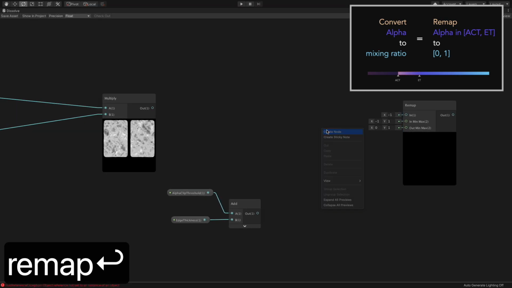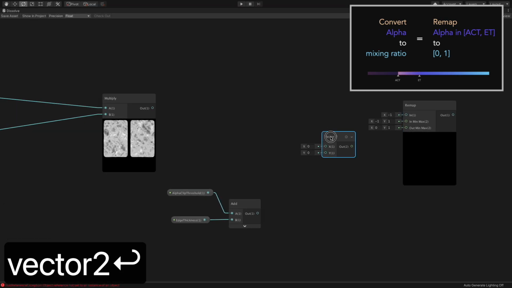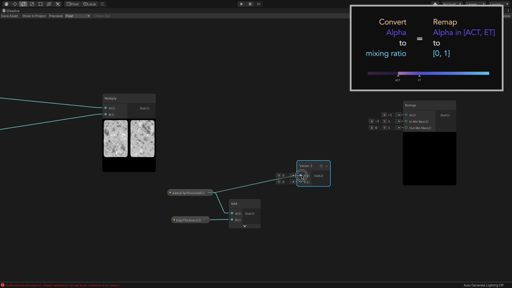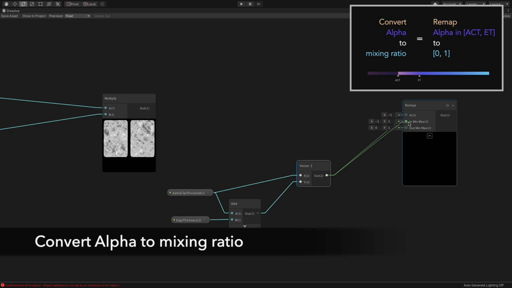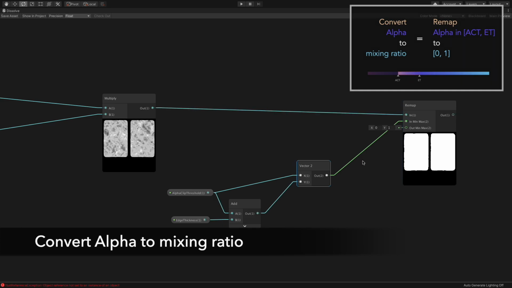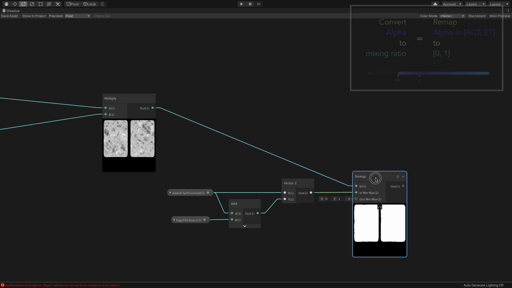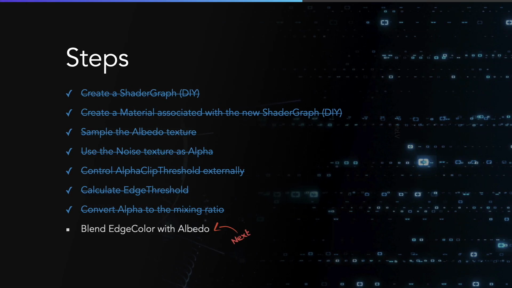So let's create a new Vector 2 with x equal to alpha clip threshold and y equal to the edge threshold, and then set it to the Remap node's In Min Max part. The input value that we want to remap is the alpha value. So the Remap node's In port should be assigned with our alpha map from the earlier stage. The alpha map values are converted to the mixing ratio.